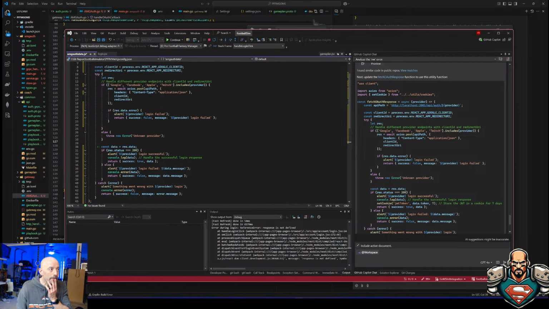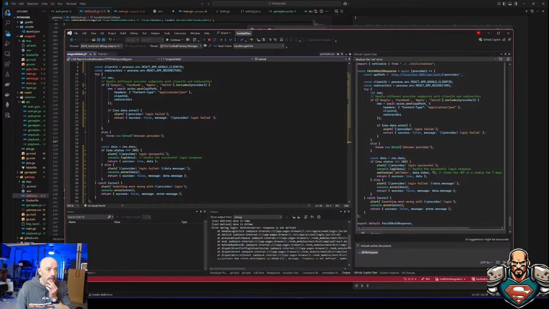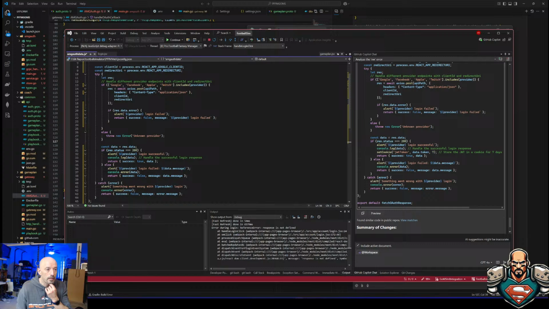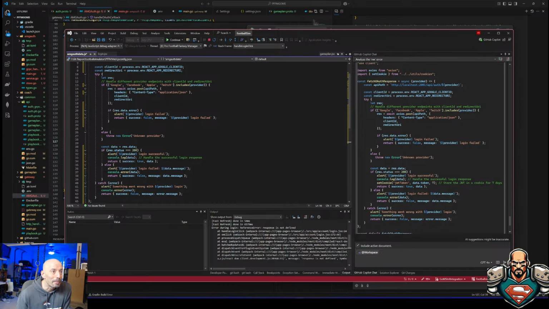Okay, so we got to go back to my OAuth response. And what do we do? Go API, unknown. Login. To use this utility function. Where is it using it? I don't see the update. Am I missing something?